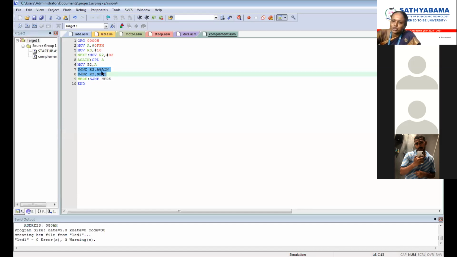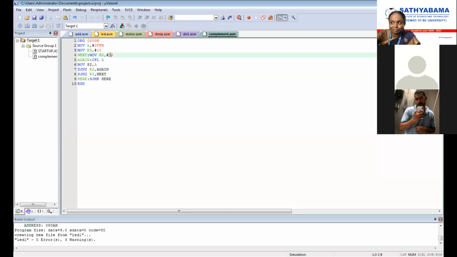Actually, how many times will this loop be executed? Outer loop and inner loop are there. How many times will it be executed? 10 into 2, 20 times. Can you understand? So the accumulator will be complemented. This is nothing but DJNZ, decrement and jump on no 0, it will keep on executing.